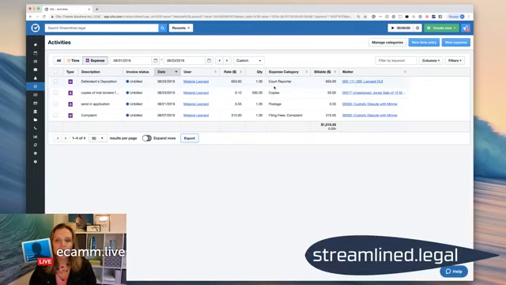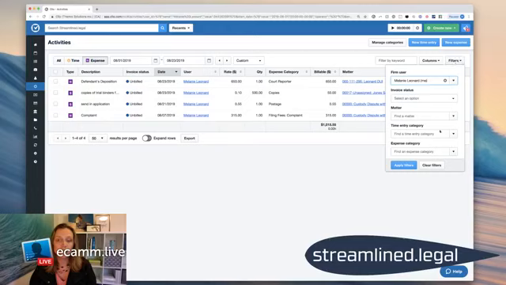Another thing that I wanted to show you guys is the idea that we can also filter right here in Clio as well with some of these options. So definitely take a look at that.